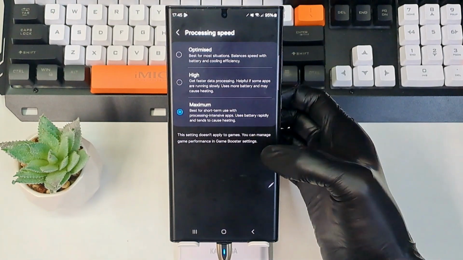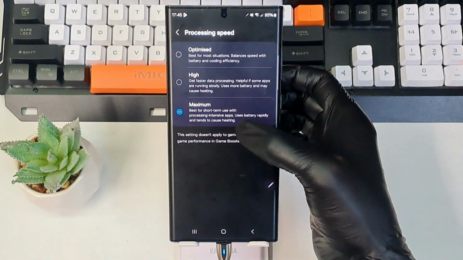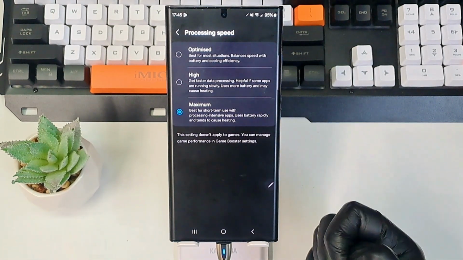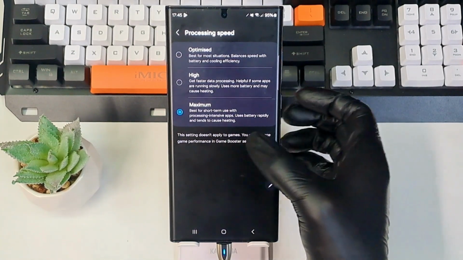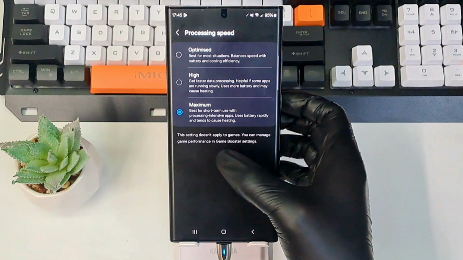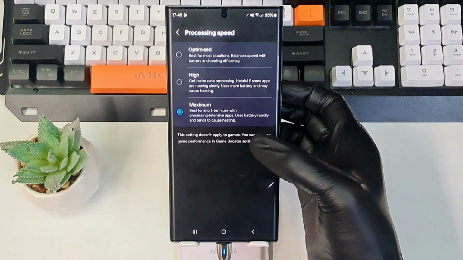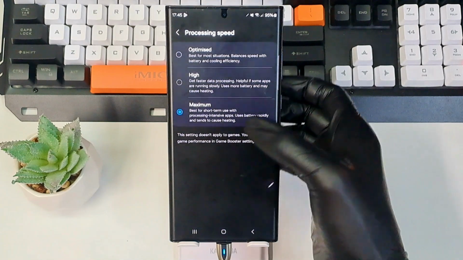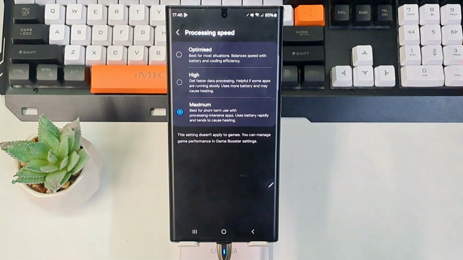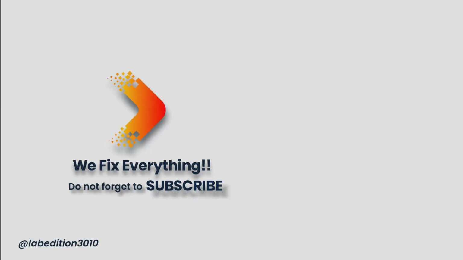The processor will require a lot of power when you choose maximum speed, so just keep that in mind. It will drain your battery power, but it is very good for short-term use when you need to do something and the phone will be on maximum speed. So that's how you set the phone to be on maximum speed.